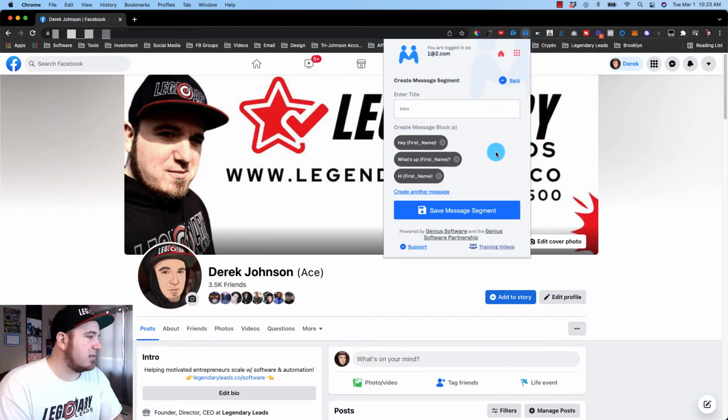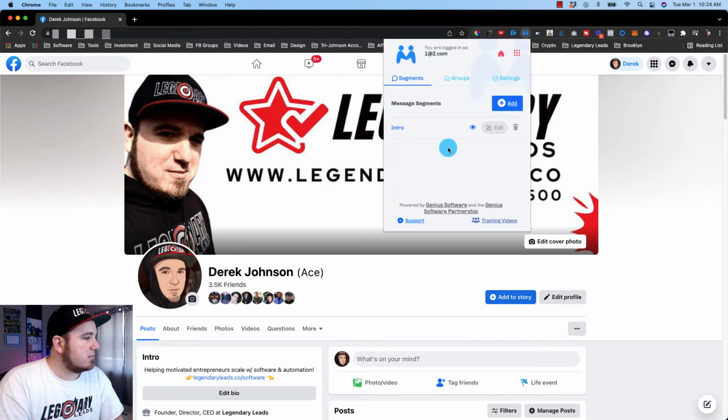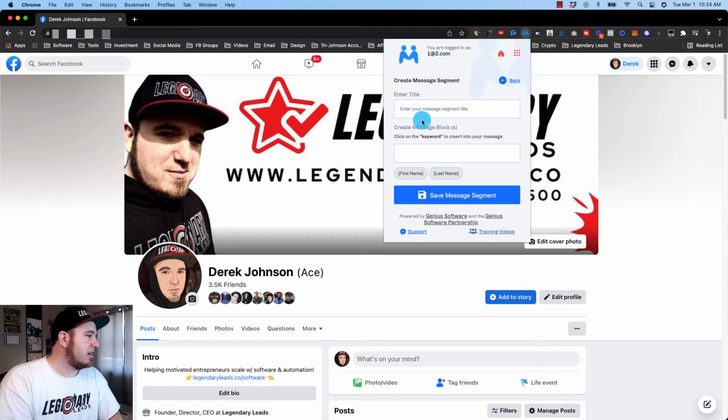And the reason I do this is it'll rotate these messages as it's sending your message. So instead of just saying the same thing over and over, your messages are rotating, and it's not going to look like it's automated from Facebook's point of view. So we got these set up, and then we'll hit Save Message Segment. So now we have our intro. We can play this eye, and it will rotate through to show us what all the possibilities are inside of that segment. And then we can create another one.